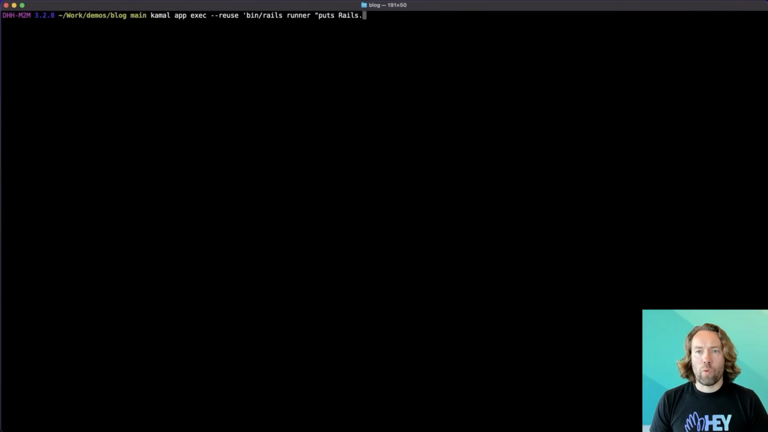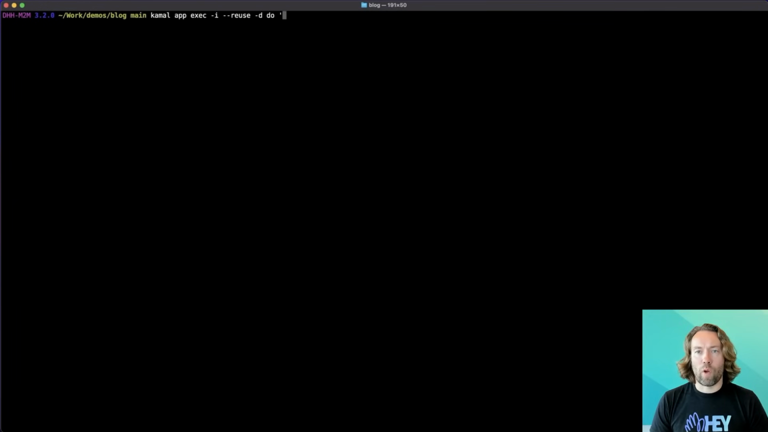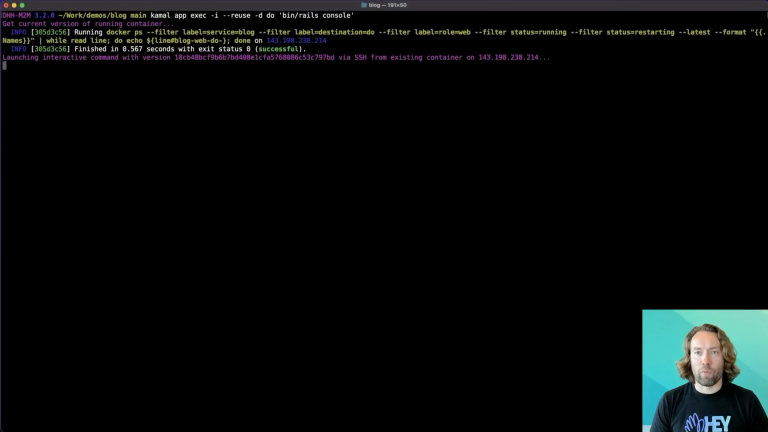We can also run commands on these servers. Here is an example of running the Rails runner just to output the Rails version on the original Hetzner installation. You see we're running version 7.1 beta 1. In addition to running full commands, we can run interactive commands like a Rails console. This is starting the Rails console on the DigitalOcean side. And we can interact with our domain model like we would the Rails console in any other context.